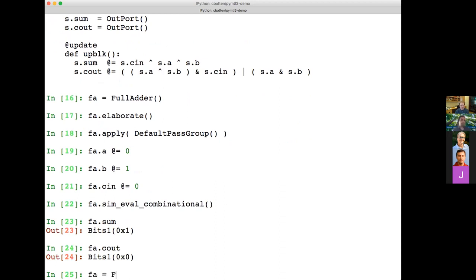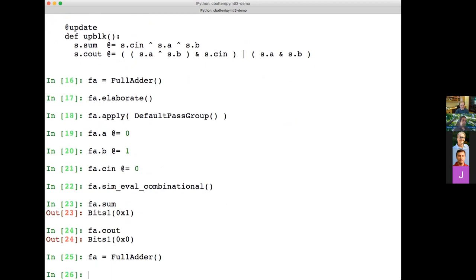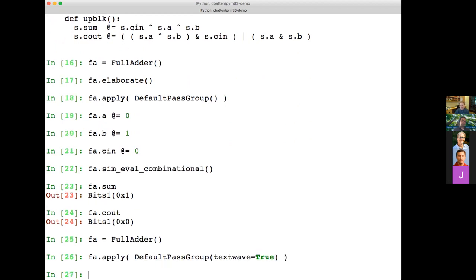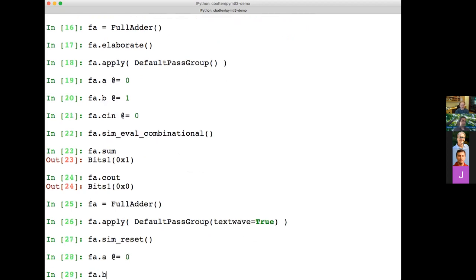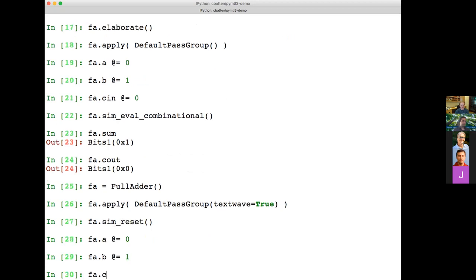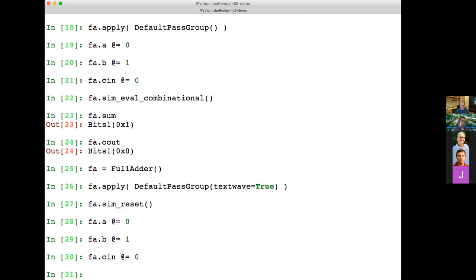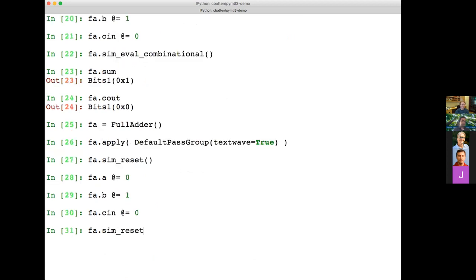All right, so now I'm going to try something a little bit different. I'm going to create a new instance of my full adder. I'm going to apply a default pass group. And now I'm going to turn on text wave. All right, so now I've got my text wave. I'm going to call sim reset, which is another method added by the simulation pass. And let me set the signals again. On the first cycle here, I'll set 0, 1, and then I'll set it to be 0 again. Then I will call sim tick. That sim tick advances time 1 cycle. And then I'll set some signals again.